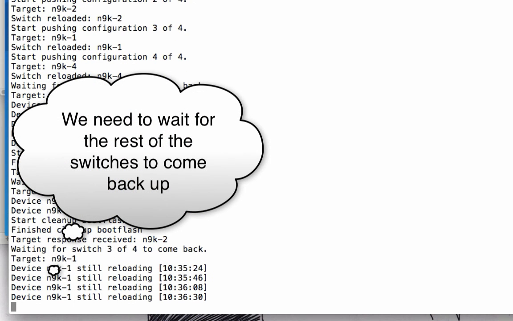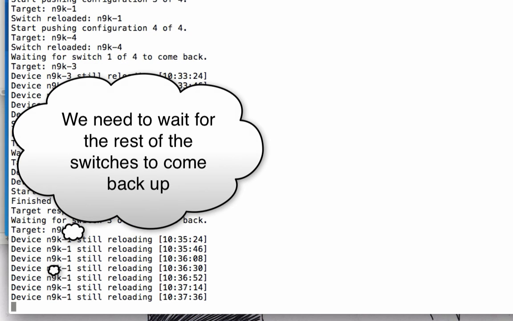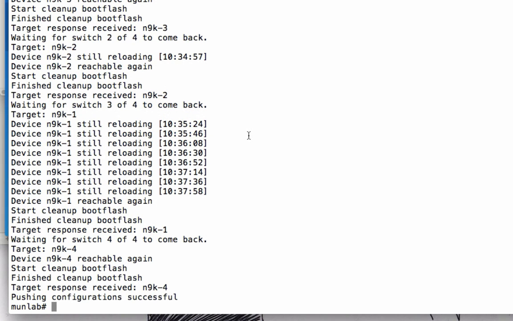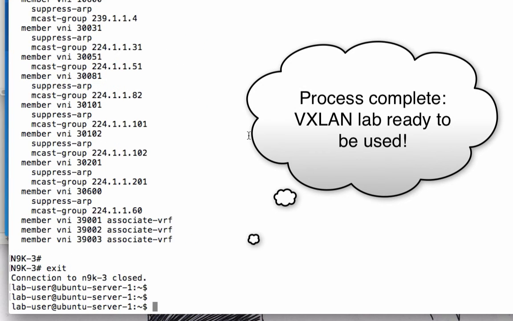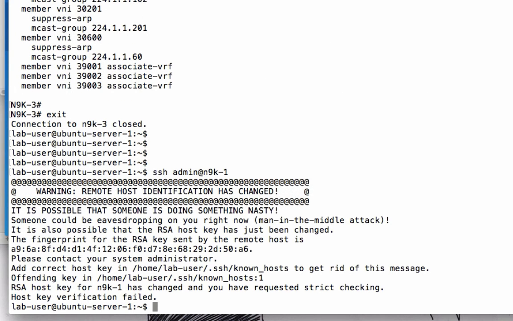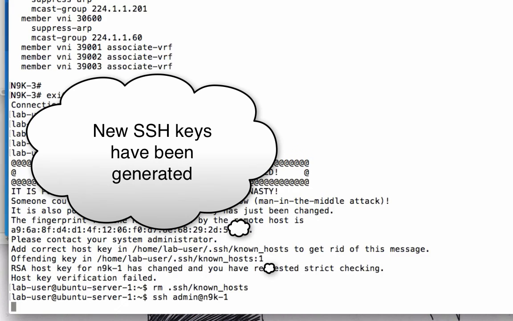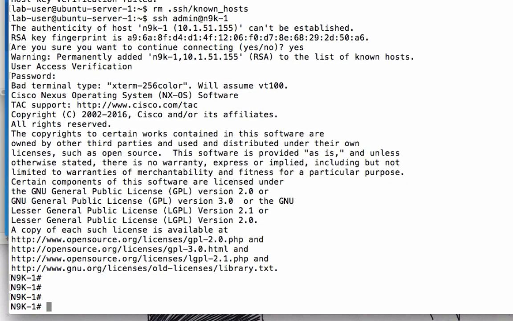Here as well, the video is a bit accelerated so that you don't go through the exciting process of seeing how switches reboot. And there we go. All 4 of the switches have successfully completed their reboot cycle, and now we have our VXLAN, EVPN, BGP lab fully configured. Again, SSH keys have been regenerated, so you probably need to do something there. And we can see that the lab is fully operational, all config is there.